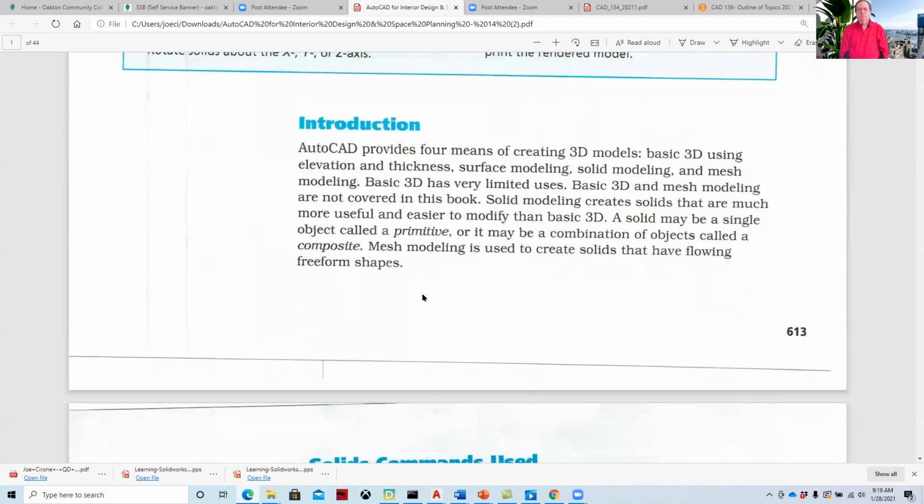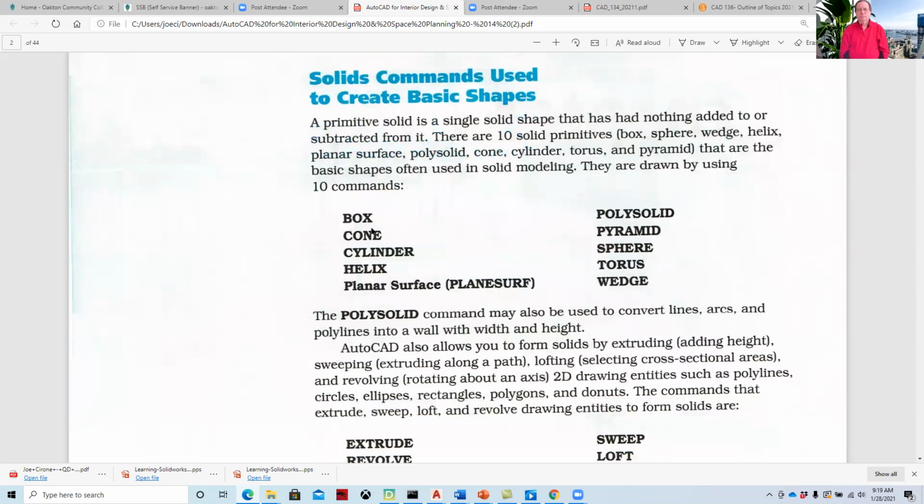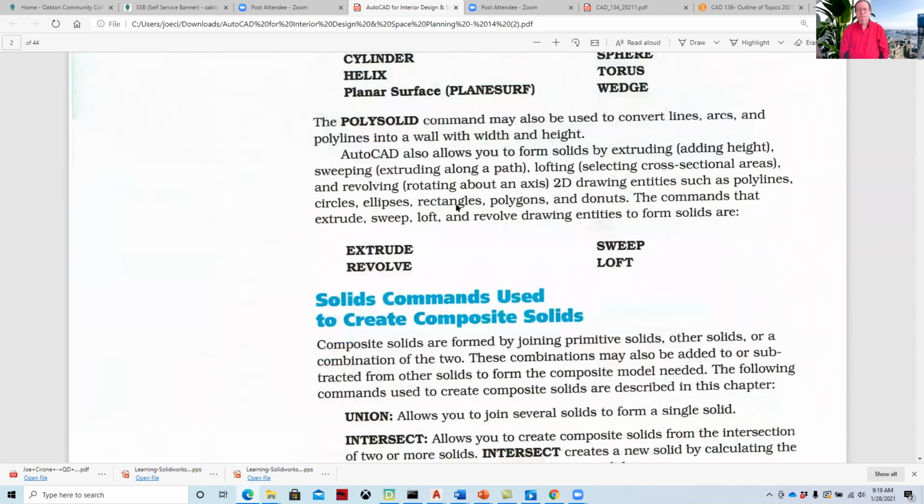So as we look at the chapter, when we look at AutoCAD as creating 3D models, a very basic understanding is to use what they call primitives. Primitives being things like squares, rectangles, circles, and then we turn those into models. So we have a box, a cone, a cylinder, a helix. We have all these different shapes that we can create. And then there are other techniques which will take those shapes and do things like extrude and revolve.